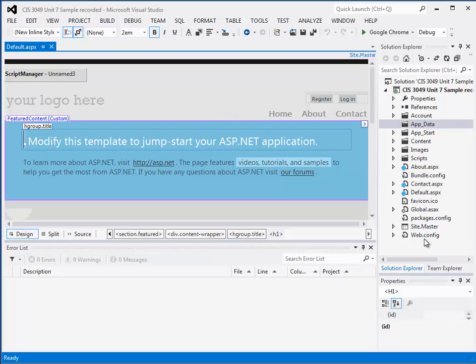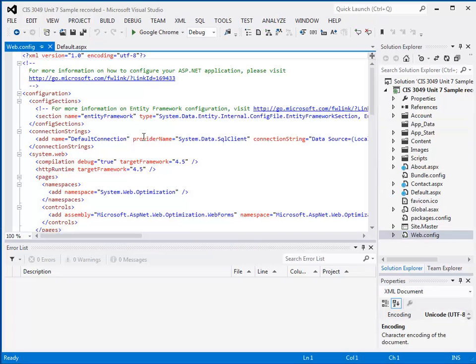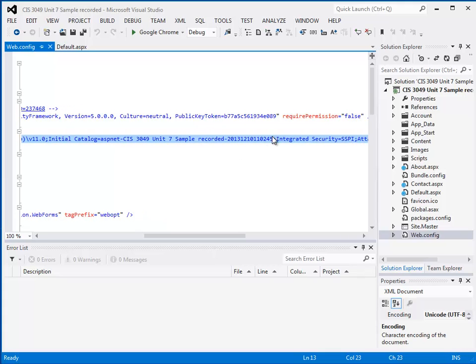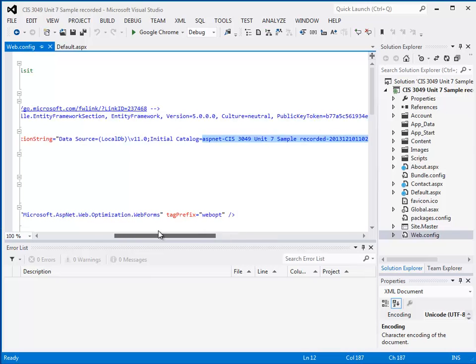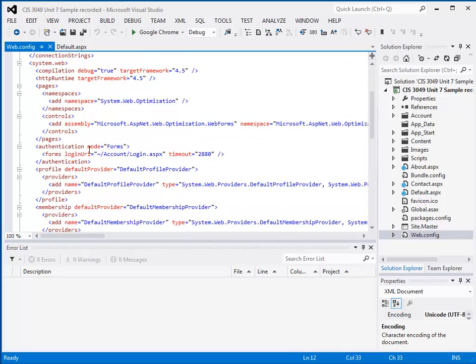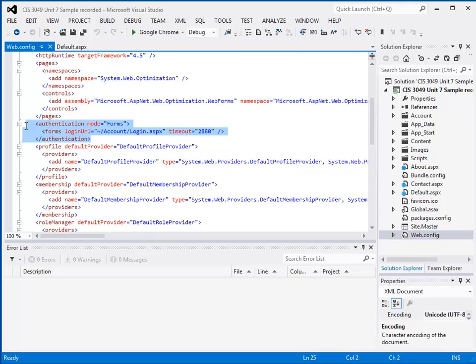So let's start by looking at the web config file here. The web config file now has a connection string added called default connection, and this is for my database that stores my membership information. Also in here, turned on is forms authentication. So authentication mode forms authentication, and then the location of the login form.